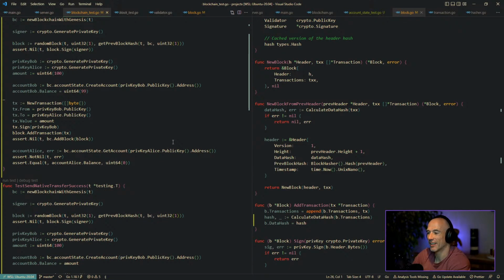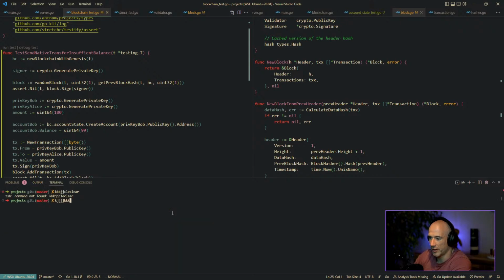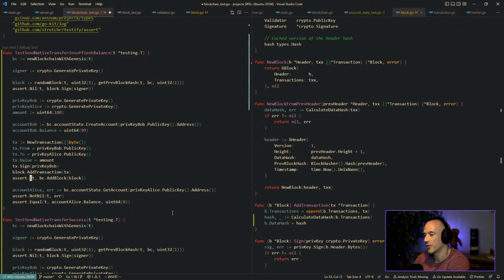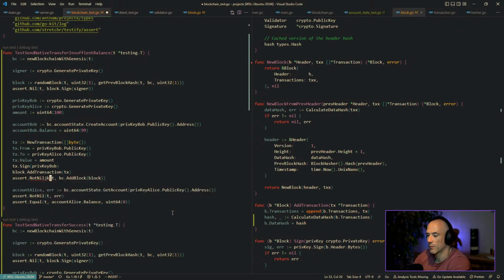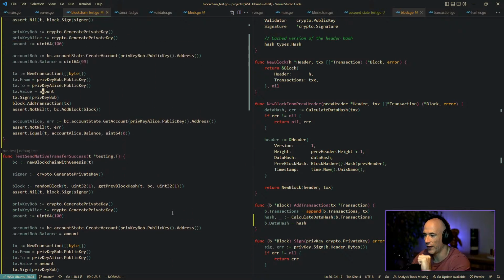So you need to do 99, right? So we're gonna test that this transfer is failing. So we need to give him less balance than the amount he's actually gonna send, and it's so confusing. This should work. Yeah, assert this block. We cannot add this block, right? This should be not null, because there is an issue with the transaction, and then we cannot add the block. So not nil, right? In this case, it was nil. Add block should be perfectly fine, so the error should be nil. In this case, add block should fail, so not nil.